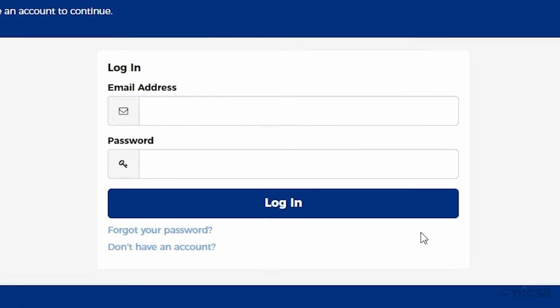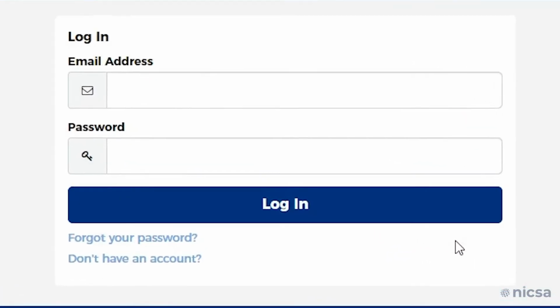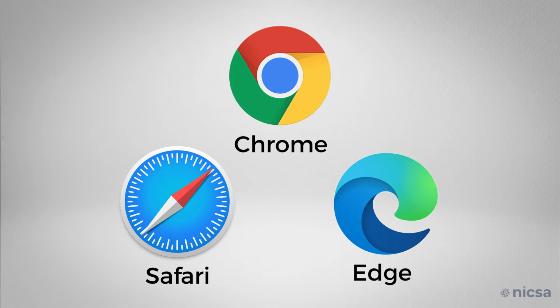For security reasons, the system logs you out after 24 hours, but we all know it can be a hassle to remember and re-enter your username and password. So let me show you some ways you can get your web browser or electronic device to do that part for you.